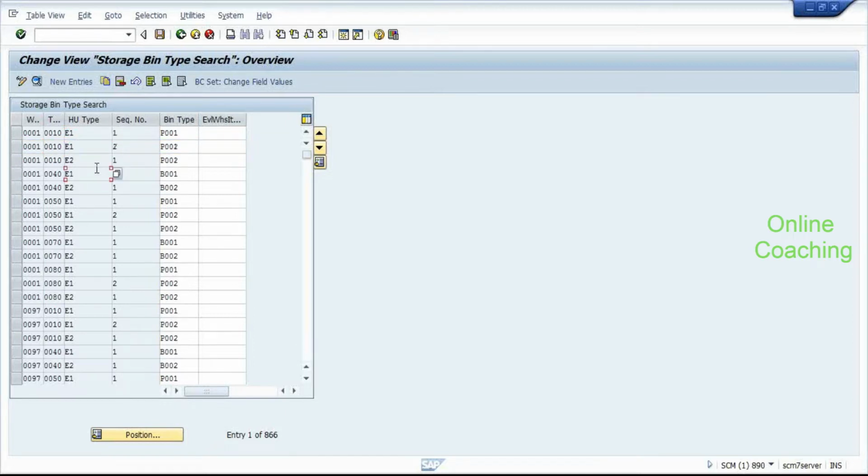Now, let's say that all the storage bins of P002 are full for some reason at your warehouse, and then you receive an E2. You receive some stock which has got E2, and there are storage bins available only at P001. But when you try to do a put away, the system will not let you do it, because it says that the storage bin type and the HU type are not compatible with each other.